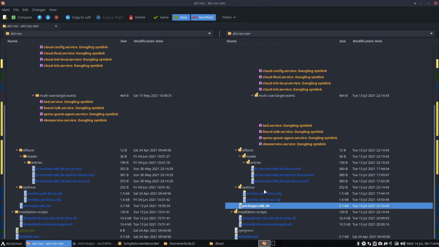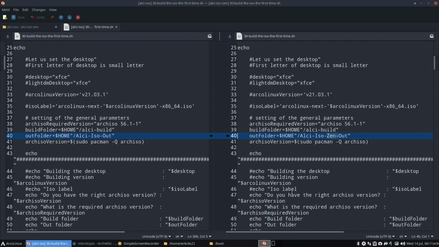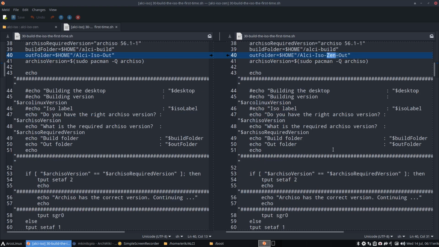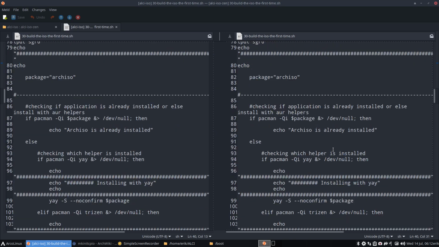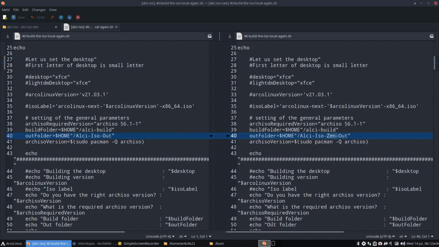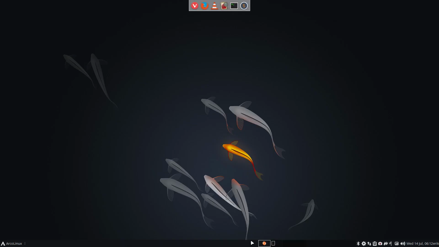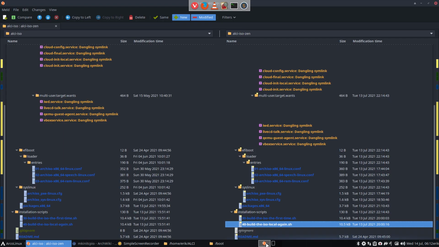So that's all that. And then with the scripts, all we did is we gave it its own home directory. Where will you put it? The out folder? Well, put it in the Zen out, right? ALCI ISO Zen. So it has its own directory when built. That's it, the out folder. Same here. And same you can do with LTS. So that's that.